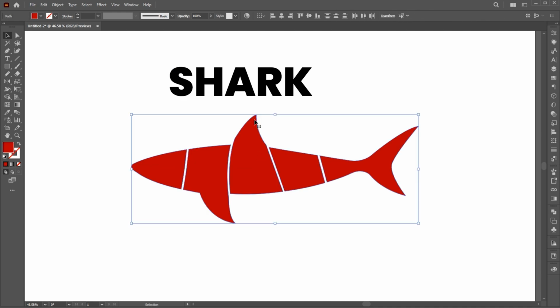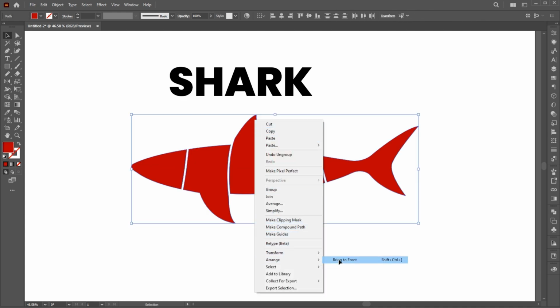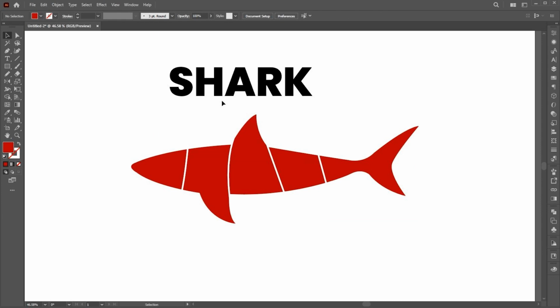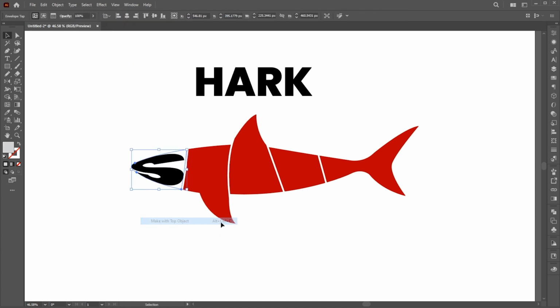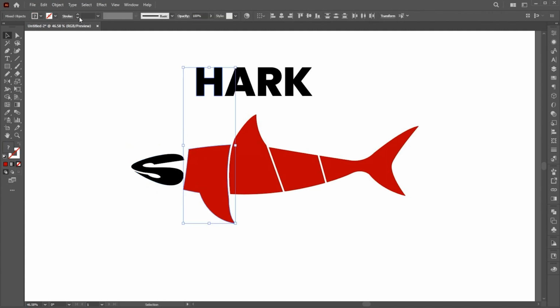Select the shapes, right-click on them, arrange and bring them to front. Now select the letter S and the first part of the shark. Go to the Object menu, Envelope Distort, then make with the top object or press Alt plus Ctrl plus C. And repeat it with the next one.